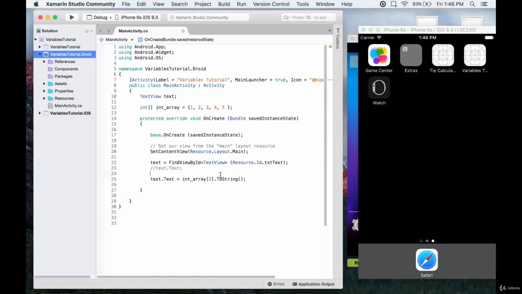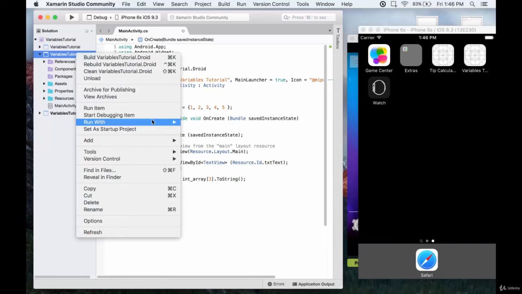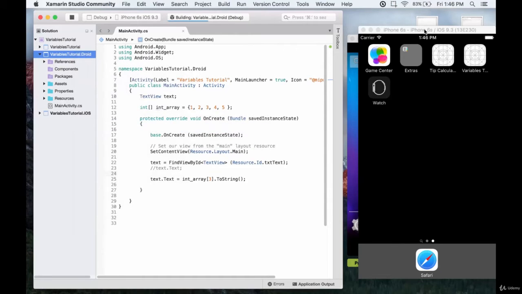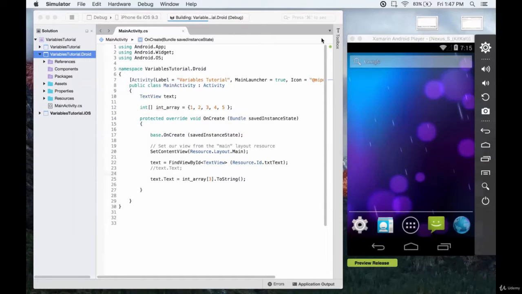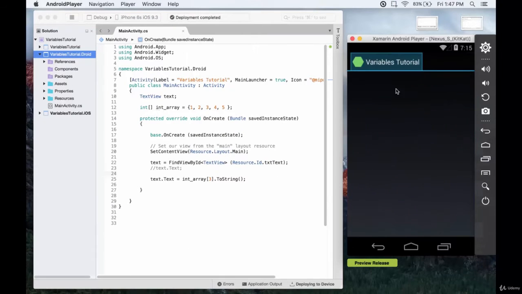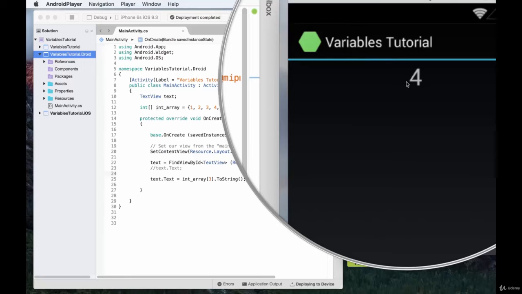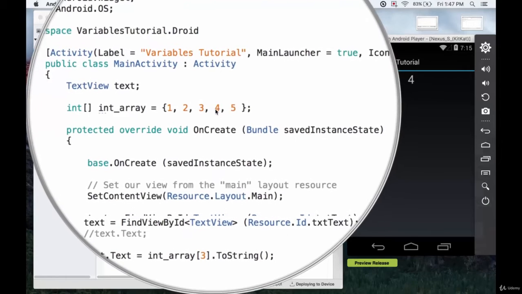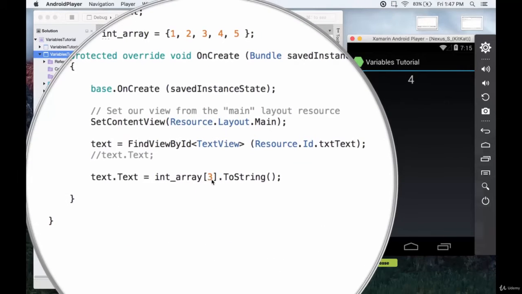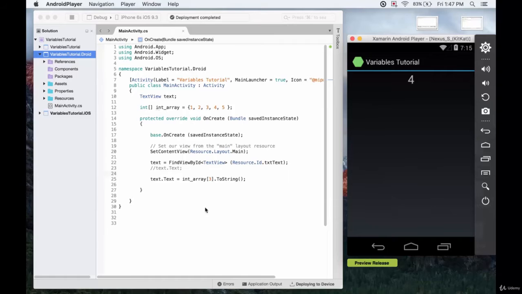Okay, let's just go ahead and run it. We'll run with the Nexus S. We don't want this iPhone up here. Okay, and we get 4 printed out. That's right, because we're accessing the fourth element, again, index number 3. Now what we want to do is add 1 to each of these elements.